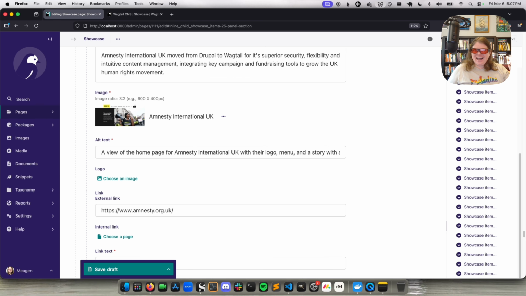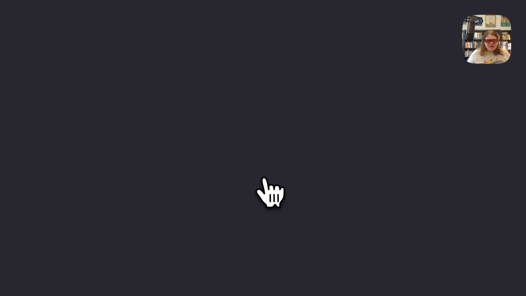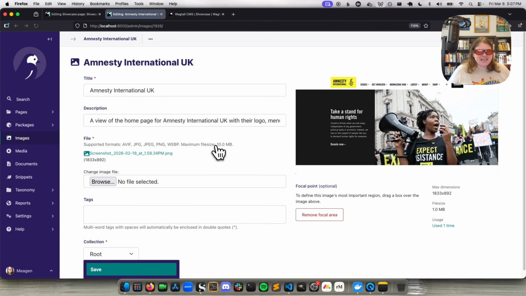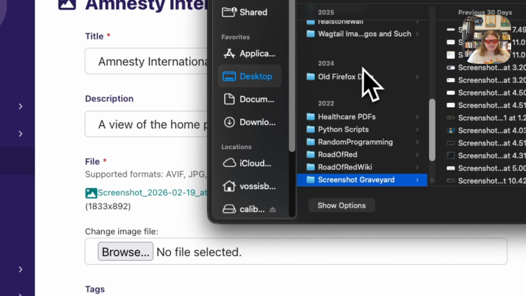Okay, now that I, as the editor, happen to know what the correct dimensions are, I've already automatically created some files before this demo. So I'm going to go ahead and go to the edit this image area here, and I'm going to go ahead and replace this file with the correct size. Yeah, we don't want my screenshot graveyard here.